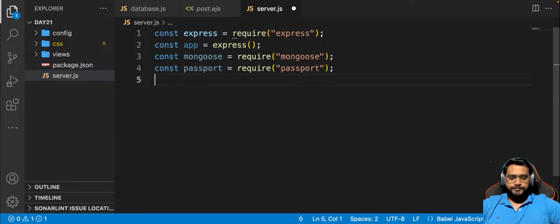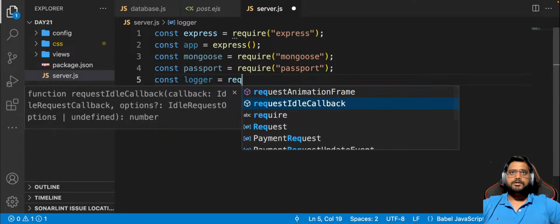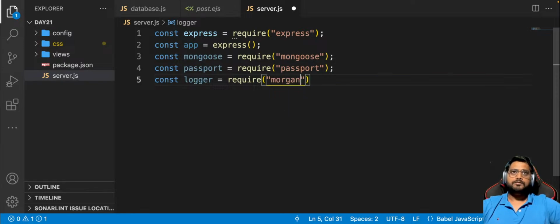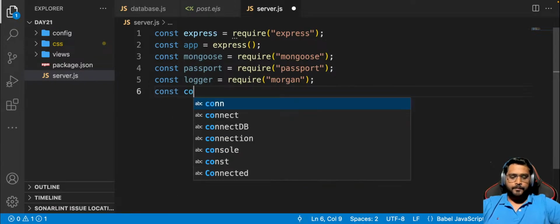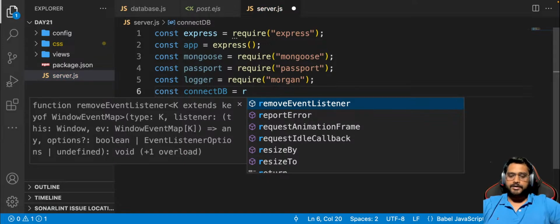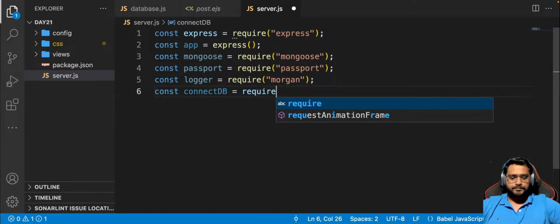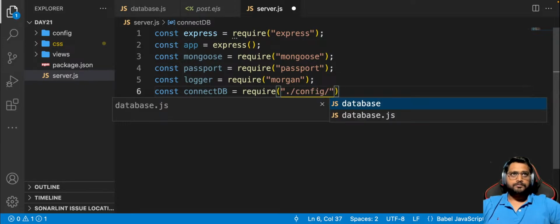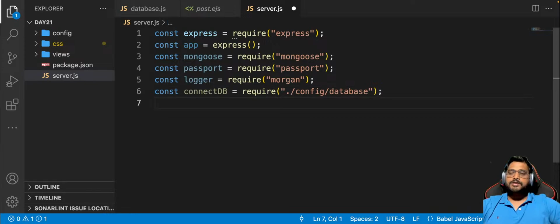Then we are going to use Logger from Morgan. So simply have it from Morgan. Okay. We are going to use ConnectDB, which I have written in config, database.js. Great.